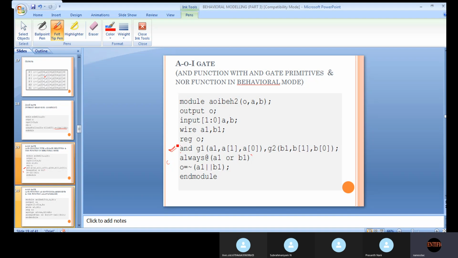Here this is a mixed model, okay, gate level as well as behavior, okay. So చూడండి, and function with and gate primitives and nor function and behavior. nor function వచ్చేసి చూడండి, ఇది nor function, ఓకే. nor function వచ్చేసి ఏం చేశాను నేను, బిహేవియరల్ మోడల్లో ఇచ్చాను.